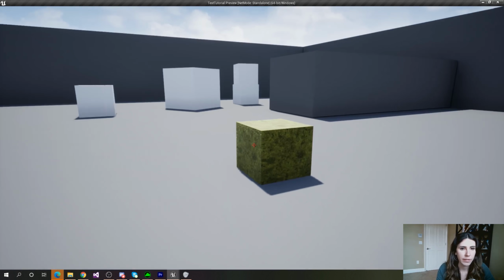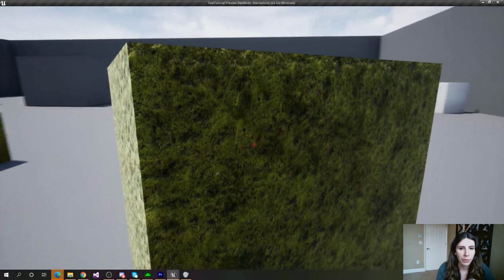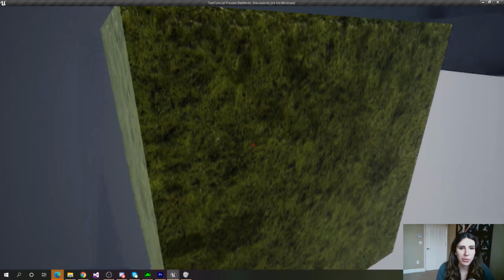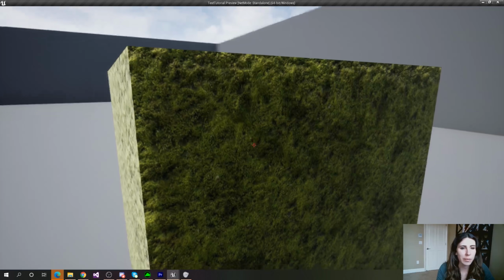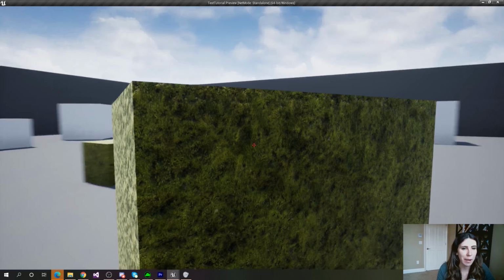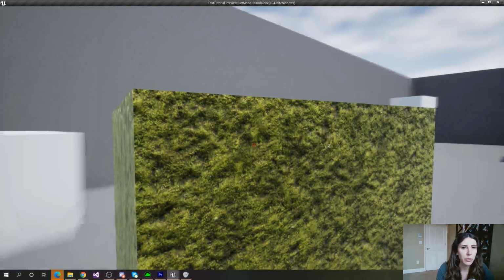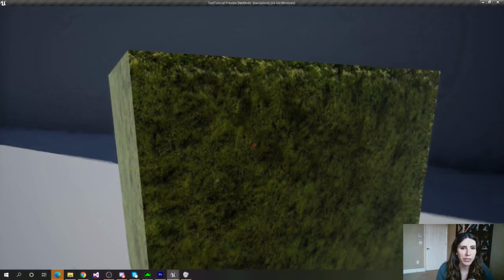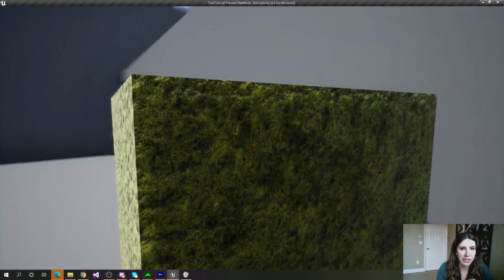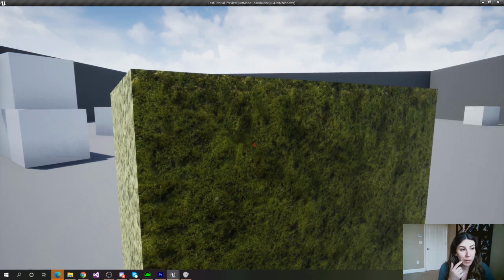Hit F. Now all of a sudden, ooh, look at that. Okay, so it is snapped to our player, but something really weird is gonna happen here. I'm hitting forward to walk, and I am zooming away backwards from this cube. This is the weirdest thing I've ever seen. What's happening?